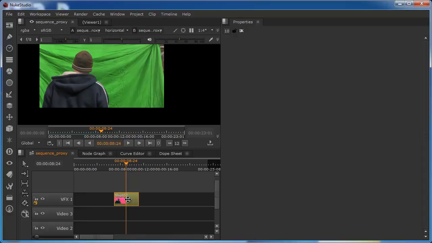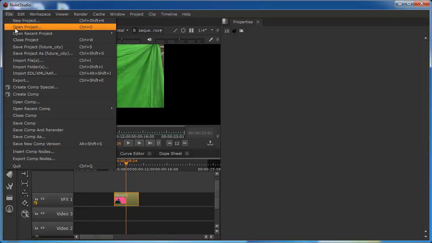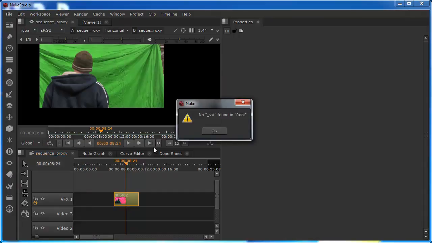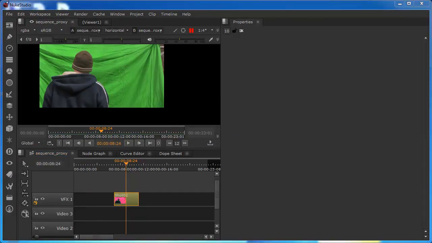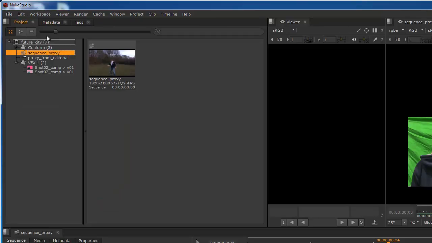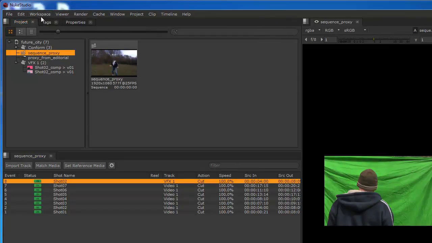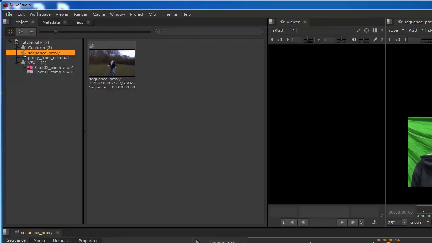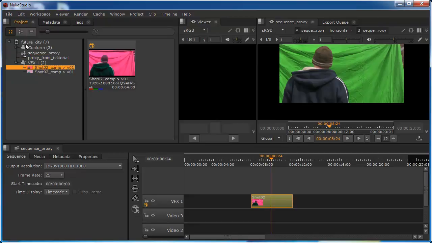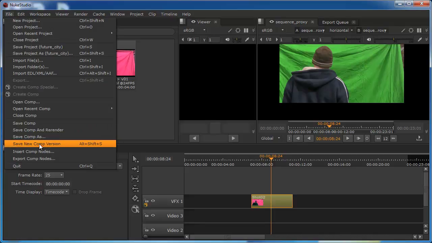Let's do it then. So if we click on this icon. Sorry, this container. And we come up to save new comp version. Oh dear. I suspect I need to be in the conform workspace for this, or maybe the editorial workspace. So I'll just flick this back. Okay, so file.